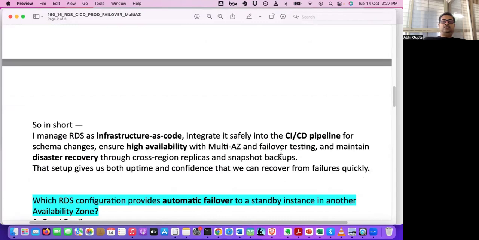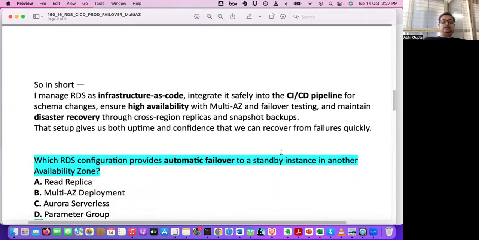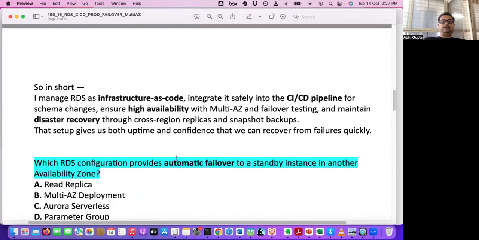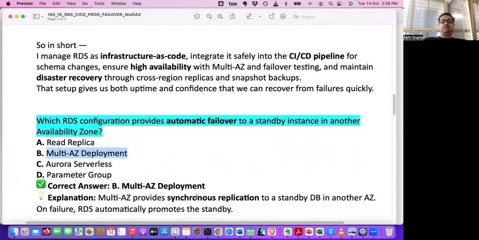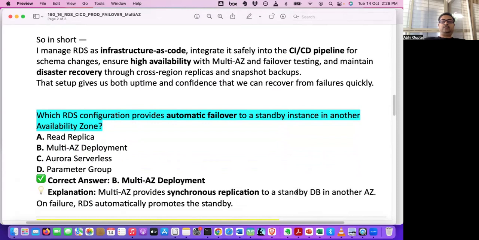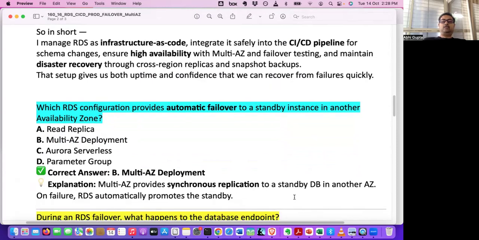So now let's go to the quiz section. You can pause the video and try to answer. Which RDS configuration provides automatic failover to a standby instance in another availability zone? Multi-AZ deployment. Multi-AZ provides synchronous replication to a standby database in another availability zone. On failure, RDS automatically promotes the standby.